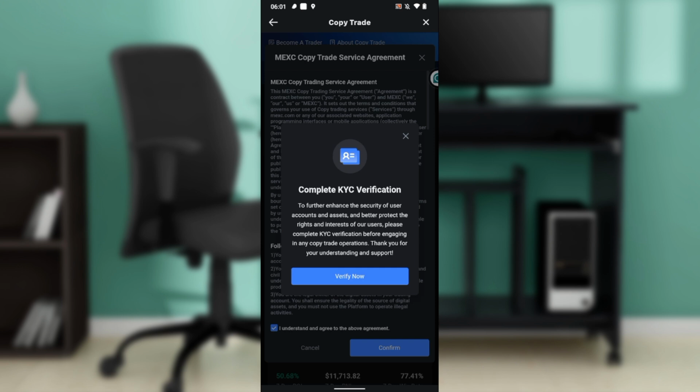Now I cannot proceed because I have not completed my KYC verification. And how do you do that? Go ahead and click on verify now and follow the step-by-step processes to complete your KYC verification. Once you do that, get back to this process and you'll be able to copy trade with any trader of your choice. So this is pretty much the process.